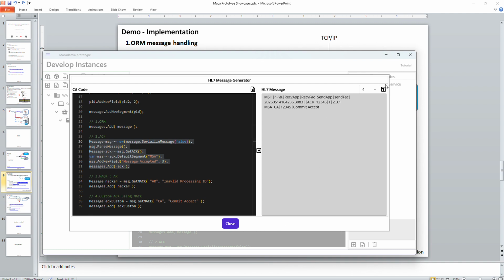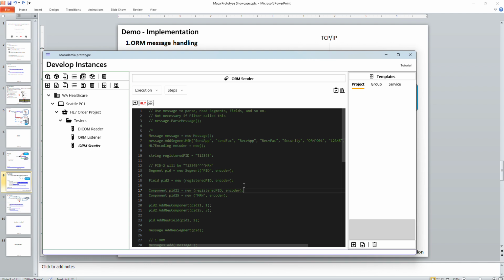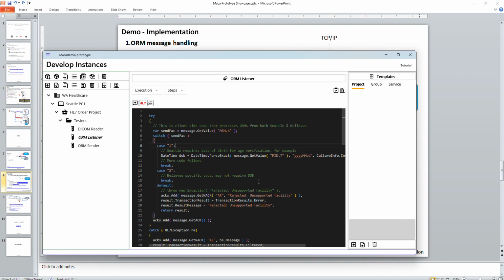And of course, you can save using this button. But for now, we're not going to add any logic in here. Just receive the message and send it to the ORM listener. And what the ORM listener does is this.